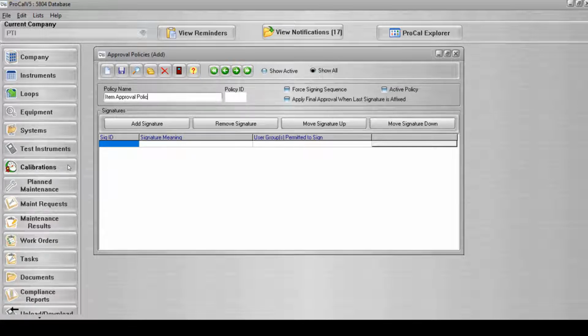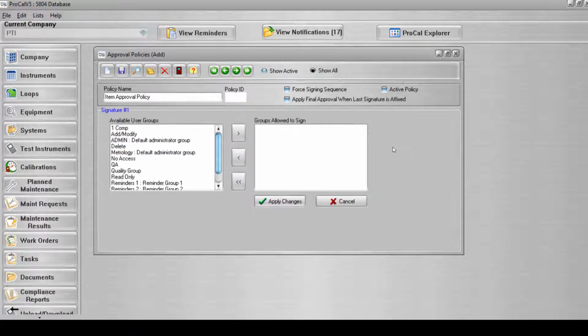Next, you will select the Add Signature button to create the first signature required for the policy. The signature meaning field is used to enter the name of the signature as it will appear on the Approvals tab of the records to which it is applied. You must then determine which users are able to sign for that signature. To do this, click the Manage Groups button at the end of the row.